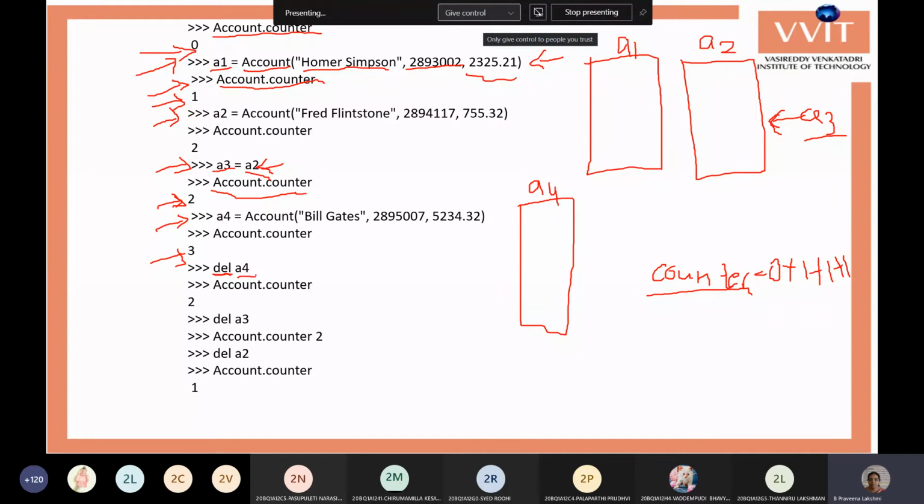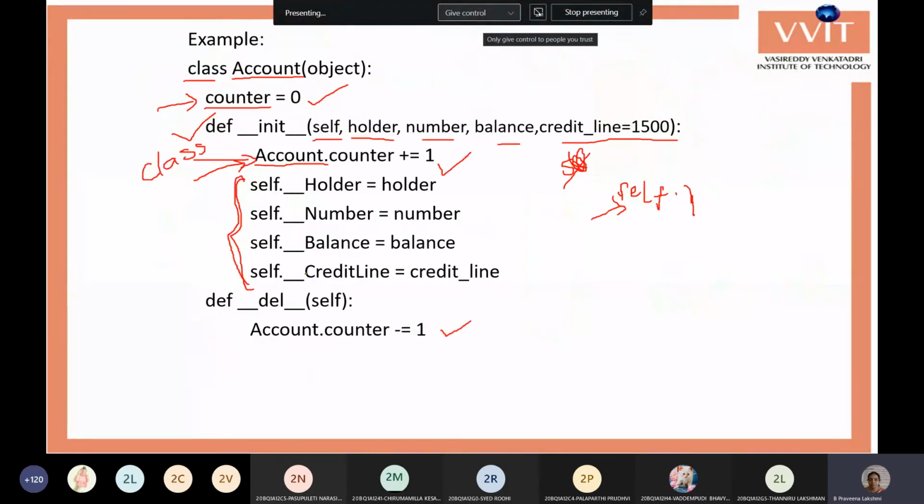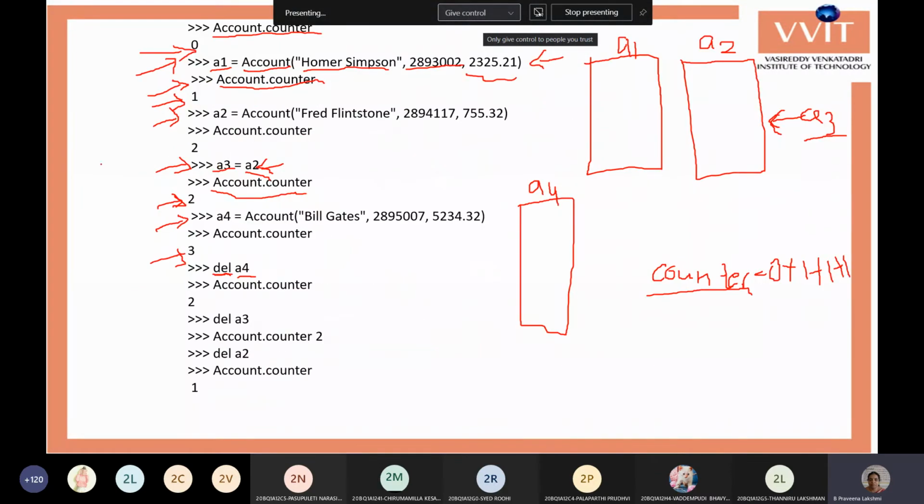One object is destroyed, so it decrements the counter variable, because within the code we have written account.counter minus equals 1. That is, the count has to be reduced by 1. So you'll get the output counter as 2. Okay, because it was already incremented to 3, minus 1 is 2.